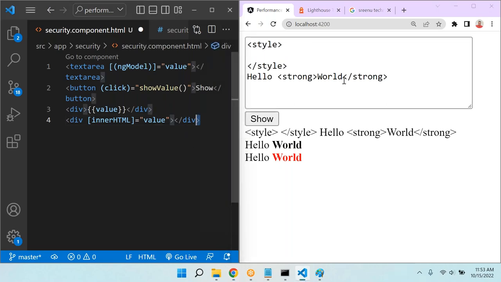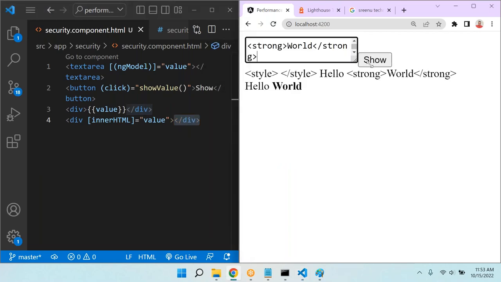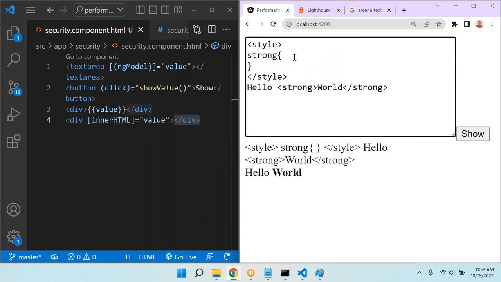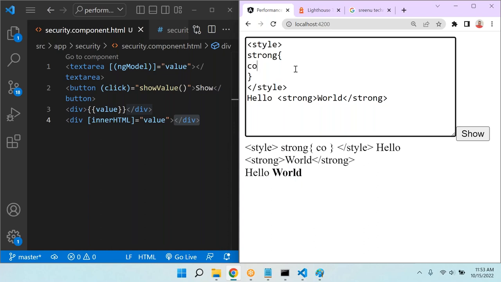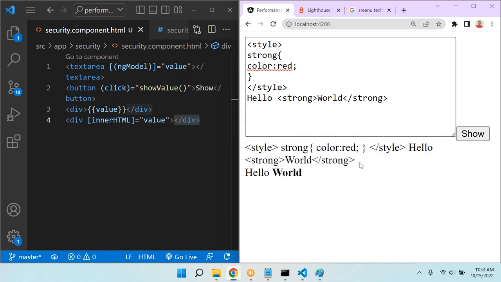Sorry guys, just a second. Add a style, and here I'll write strong. Strong means the strong tag. Suppose I write strong color equal to red. Understand this thing. Here you can see that everything is working. Okay, forget about the first one. The first one, you already know that whatever you write, it's going to display, nothing is going to change. But the second one, you can see why it's not becoming red. It should be red because we are printing it in our HTML. Now let's understand why it's not working.